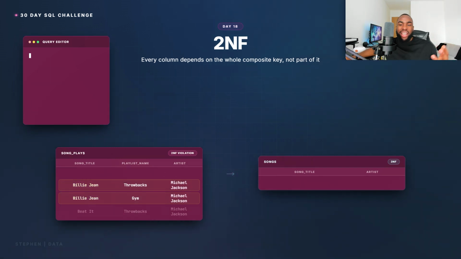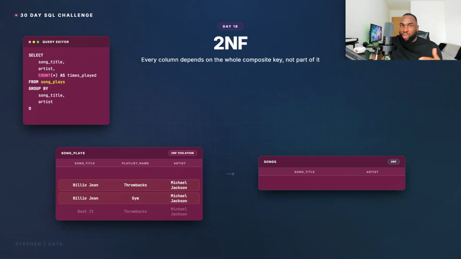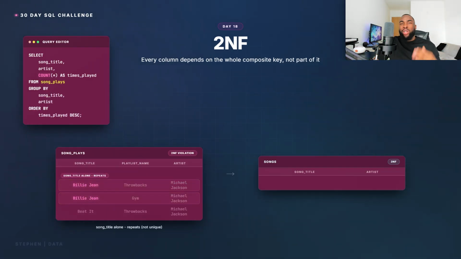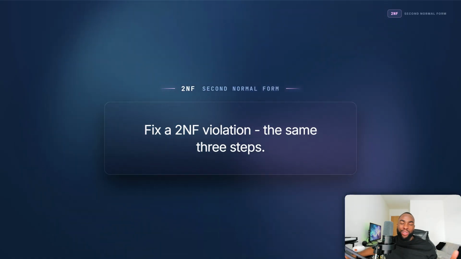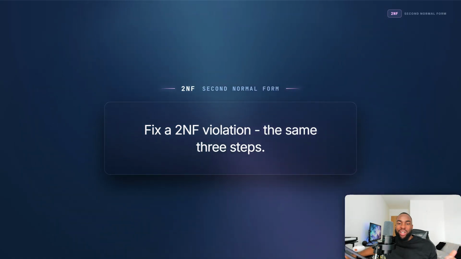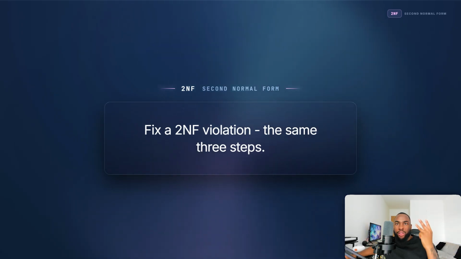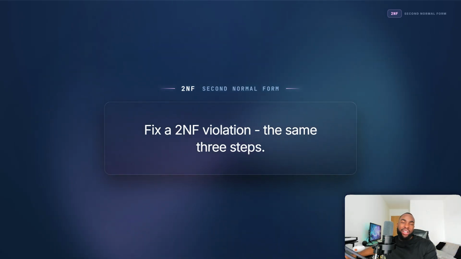And most everyday tables have a single column as the key anyway, so second normal form is usually already sorted out for you. It's only when you have a composite key that you need to stop and check, like this one. Now, just like the first normal form, you can fix any violation in second normal form with the 3 steps that we mentioned earlier.